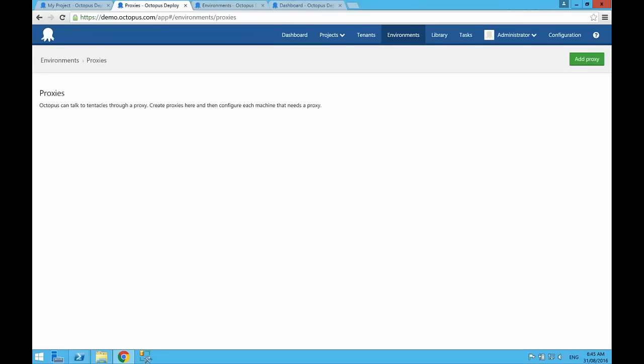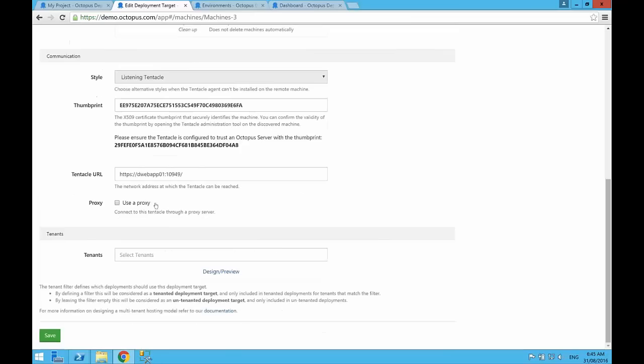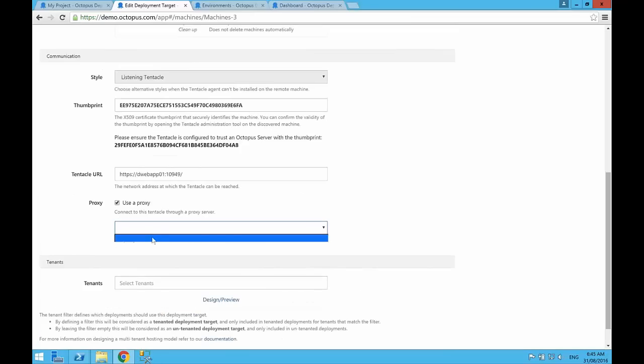I'll just show you this quickly. If it's a listening tentacle, for example, or a connection to an SSH endpoint, so it's an outbound connection from the Octopus server, you can now in the environments area add any number of proxies you want to, because you might have different proxies to get to different endpoints. Once you've added those proxies, you can then go target by target and choose which proxy to use. We haven't got a proxy there at the moment, but you certainly can use the same proxy for everything, or you can choose a different proxy per endpoint. And again, when you register your Tentacle, you can register it to use a particular proxy as well.